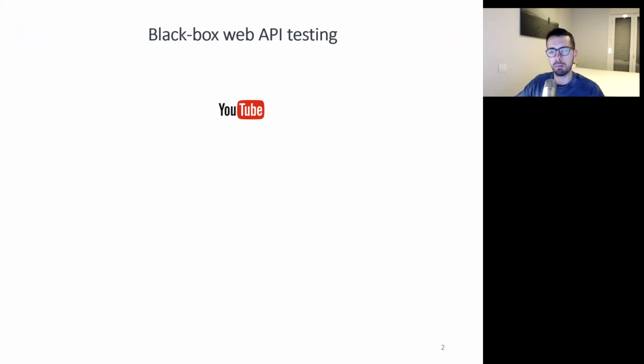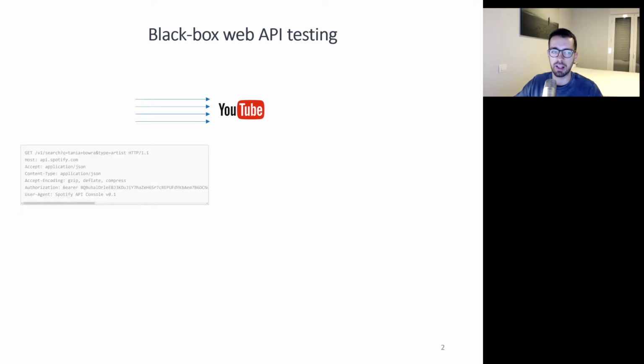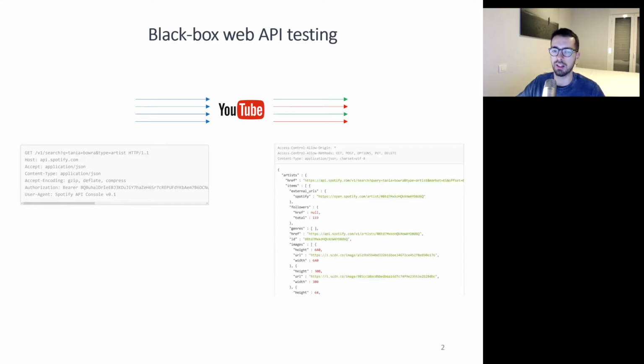So when we are doing black box web API testing, we're doing something like the following. Imagine we have the YouTube API, and first we need to generate the test cases, the inputs. So these are the HTTP requests that we are sending to the API. They will look something like this. So you have a path where you're sending the request and a method and a set of headers. And then you're obtaining a set of responses, some of which may be successful, some of which may be erroneous.